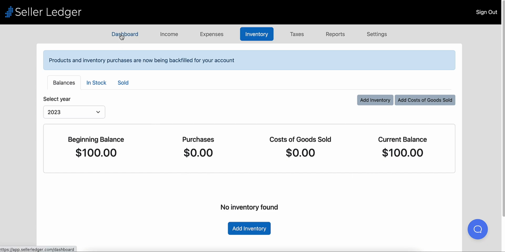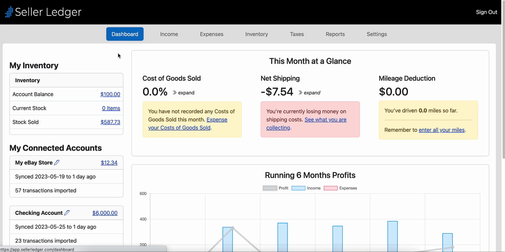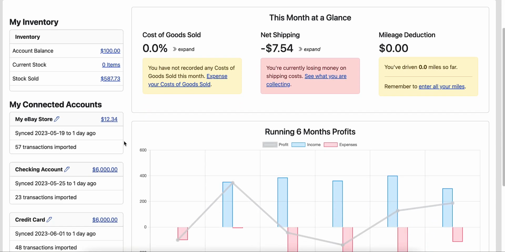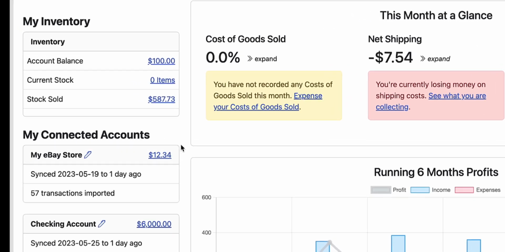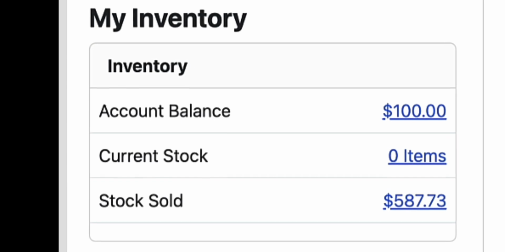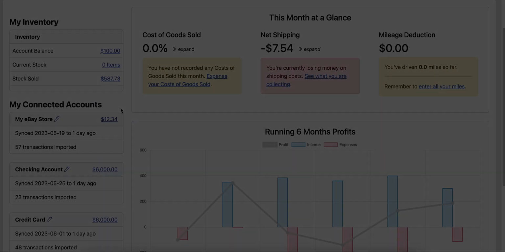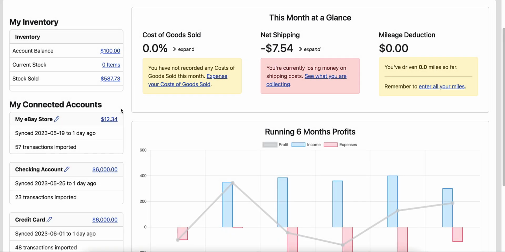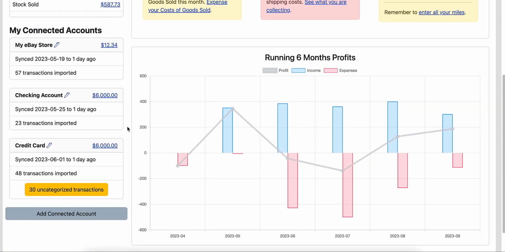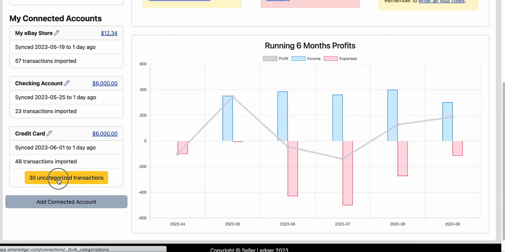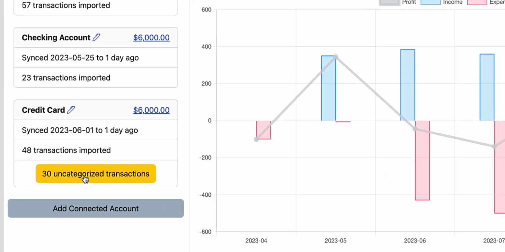If you click back to the main Seller Ledger dashboard at this point, you'll notice that in the My Inventory section, you can now see a $100 account balance for inventory, in addition to the $587 stock sold. Next, we're going to categorize some purchases made through your connected bank account. Scroll down through your connected accounts on the left to the account you use to make your purchases, in this case, the business credit card.